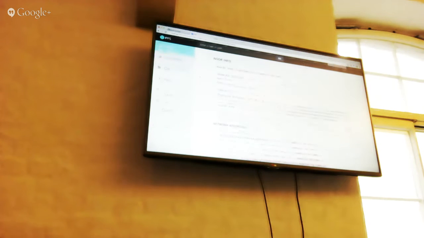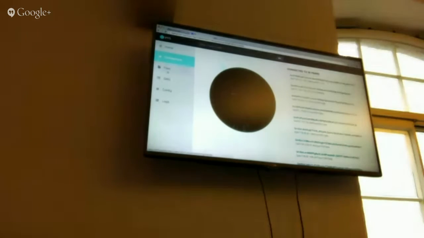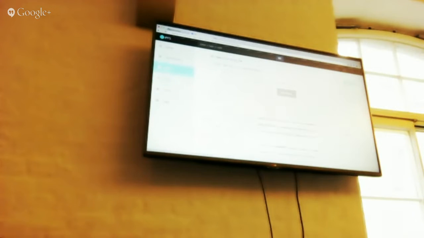This is not the new one yet. And here you can see the nodes that it's connected to. So this is management of my own node.